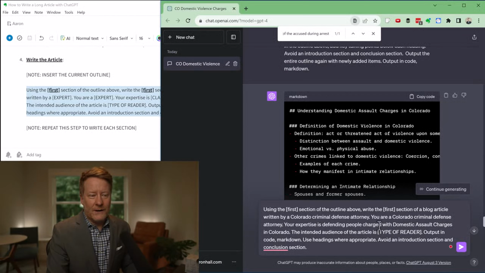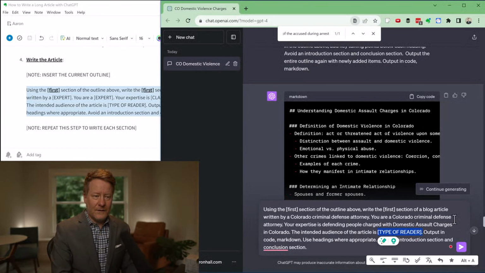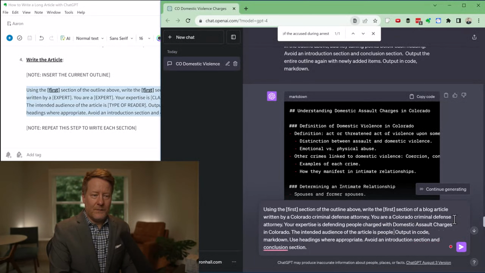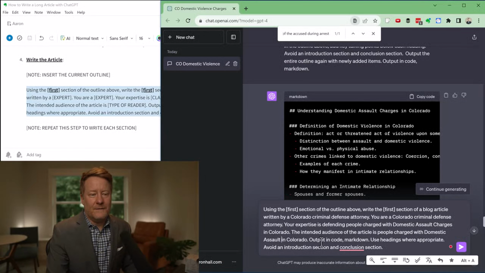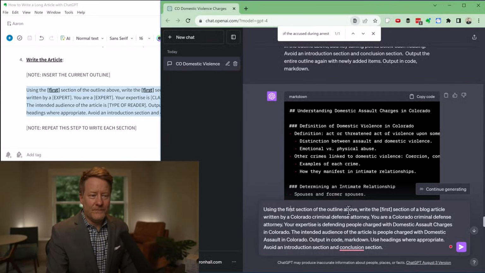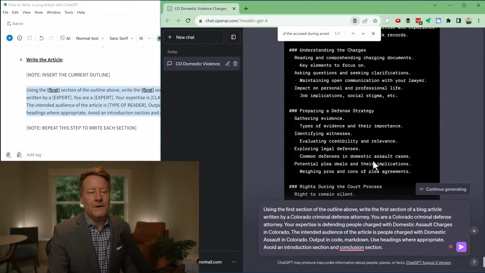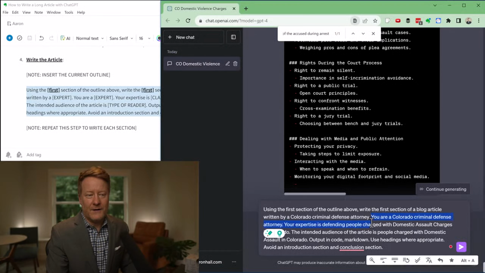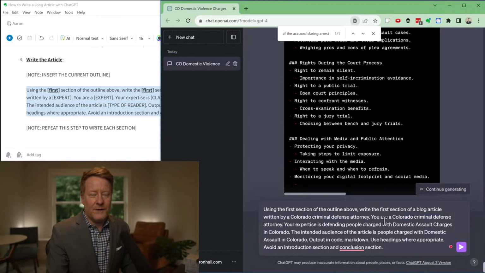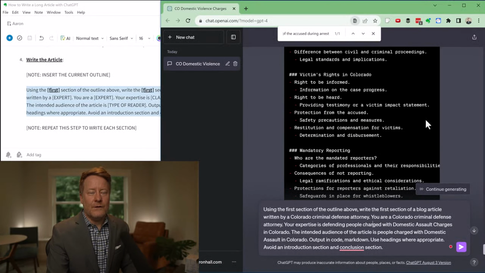The intended audience of the article is people charged with domestic assault in Colorado. All right, and we're going to start out here with the first section, and we'll change that over here. So we're saying using the above outline, write the first section of a blog article written by a Colorado criminal defense attorney, and then we proceed here. All right, let's start.